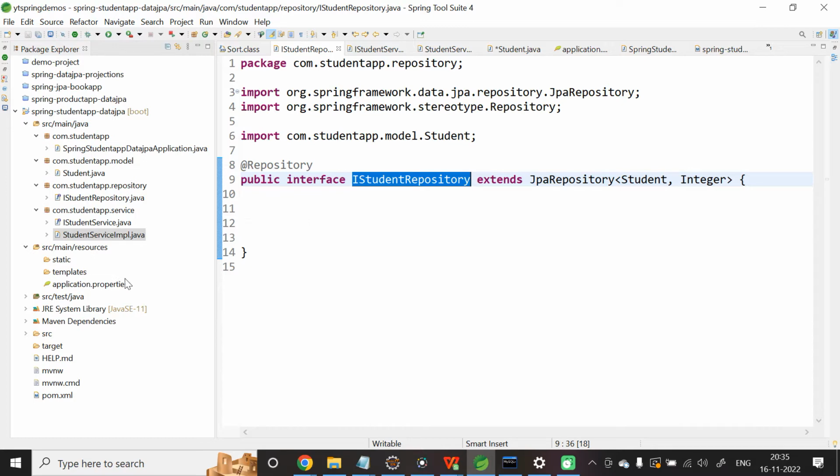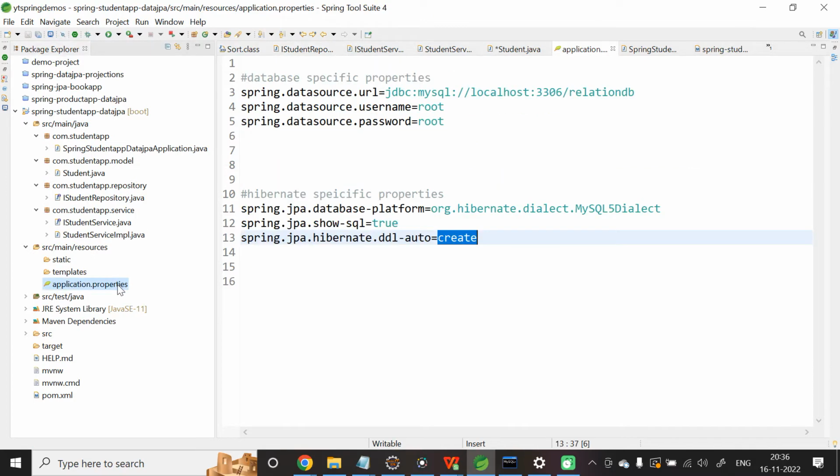Together with this, we will see the configuration file, that is application.properties. This file has both the database specific properties and Hibernate specific properties. The name of the database is relation.db and here we have given hibernate.ddl-auto as create. It means for each and every run of the application, the existing tables will be dropped and then created again.